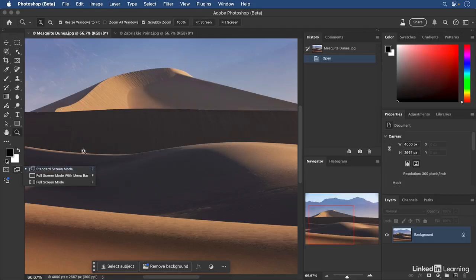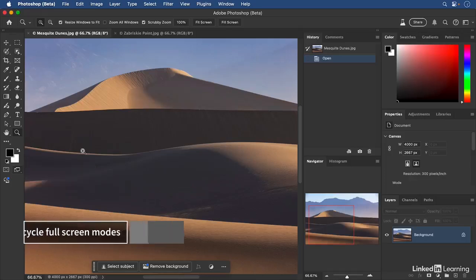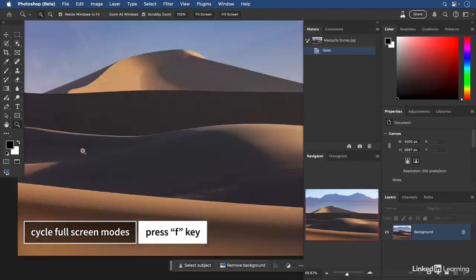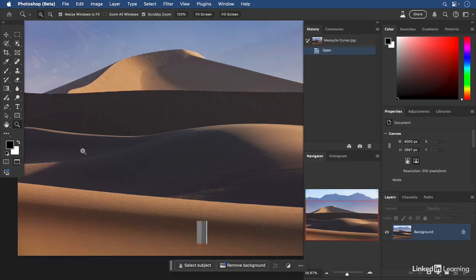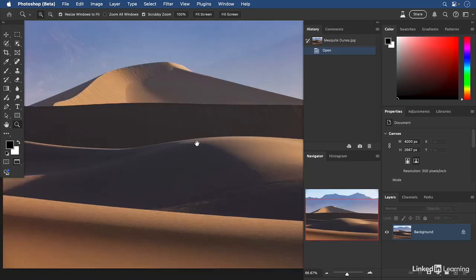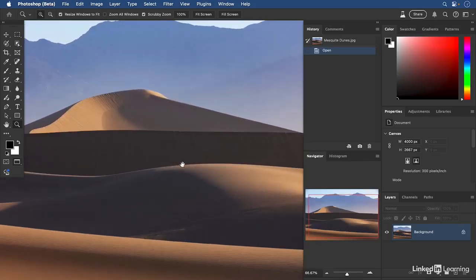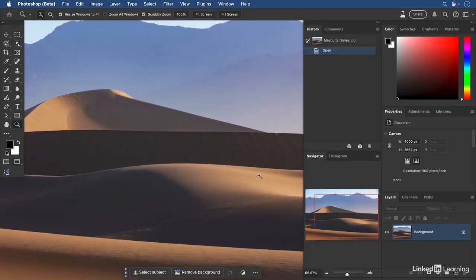So now if I were to just tap the F key, that would take me from the regular screen mode to full screen with the menu bars. So we still have the menu bars up here, but we have a little bit more screen real estate because we don't have those scroll bars. I'll hold down the space bar in order to reposition this, and we can see that we have that space not only on the bottom, but also on the right-hand side.